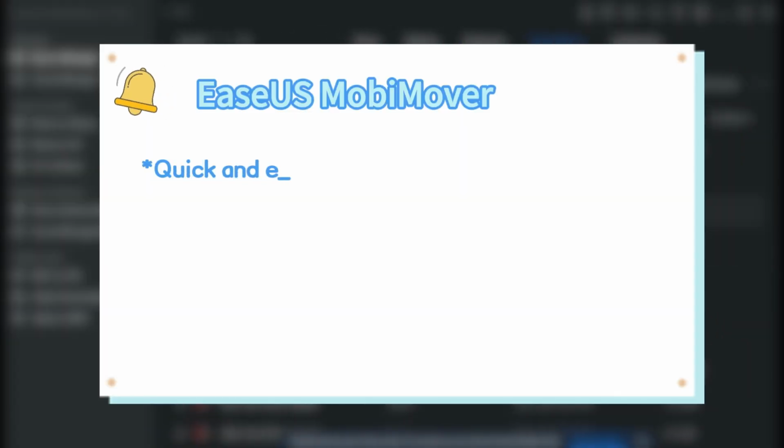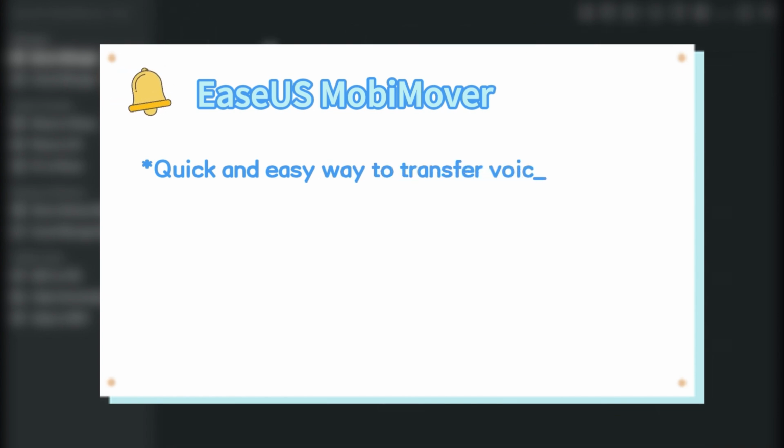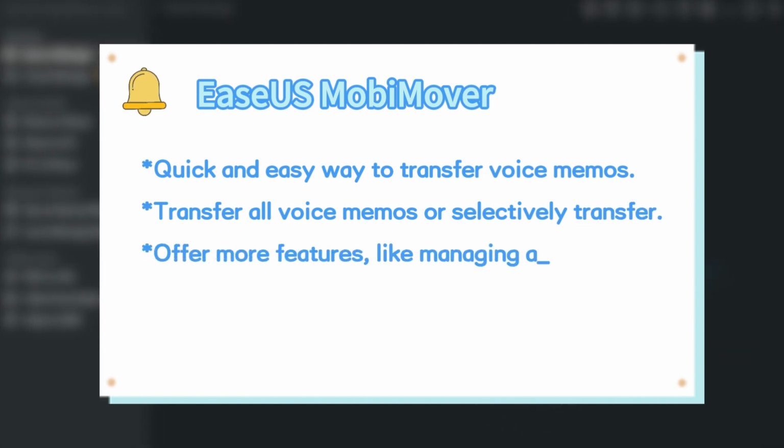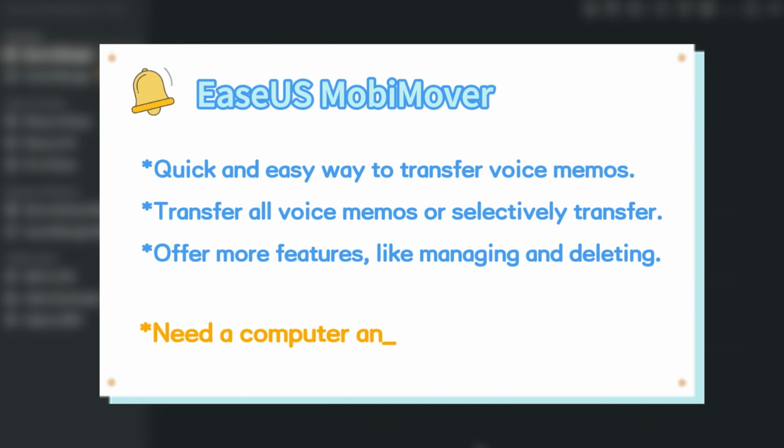That's it. This is a quick and easy way to transfer voice memos from iPhone to computer. It helps transfer all voice memos or selectively transfer voice memos from iPhone to computer. It offers more features, like managing and deleting your recordings. Note that you need a computer and a suitable cable to do this.